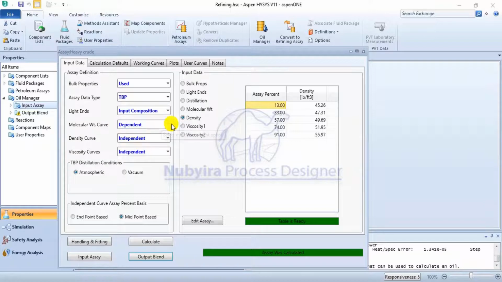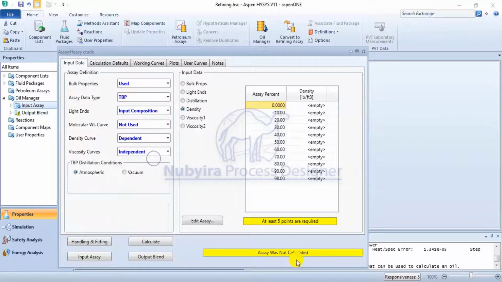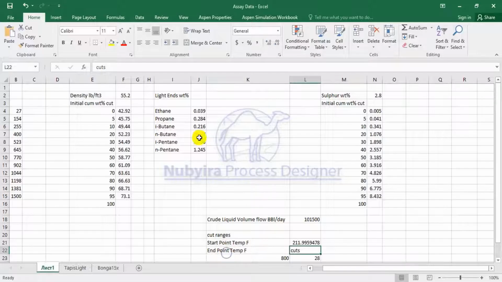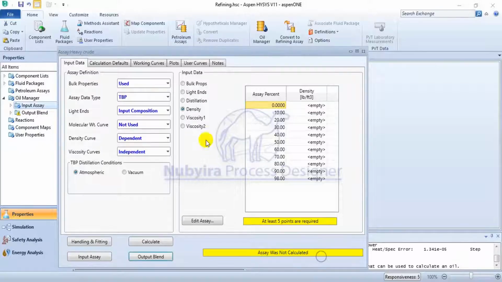So the molecular weight, we don't have data for it, so I'm going to put it in not used. So this one is okay. This one is also dependent, because the data here is the same thing. You can see the basis of the data here is mass basis. The density is the same basis as the true boiling point data, you understand. So it's going to be dependent. I'm not going to use viscosity because I don't have data for viscosity, and my true boiling point is atmospheric, not vacuum. So I have to pick it like this.